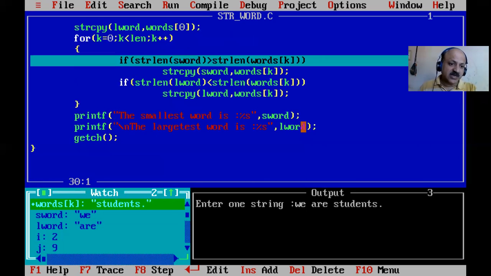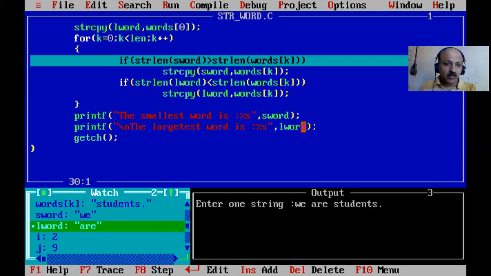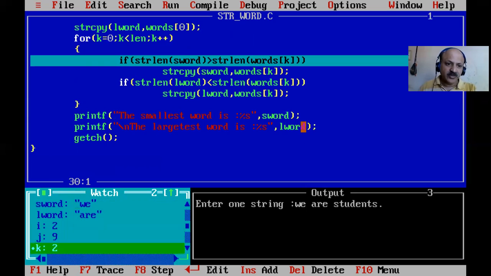So large word is now R. VR, that is a, so that is a 2 character, and that is 3. So large word is a 3 character. Now third character K plus plus. So K is now 2, and that again comparison.